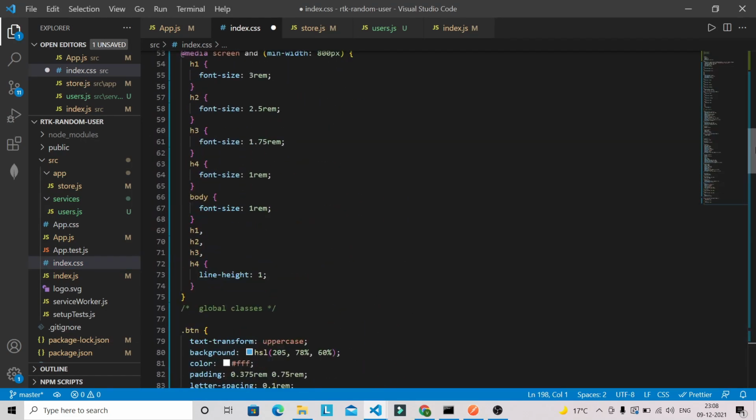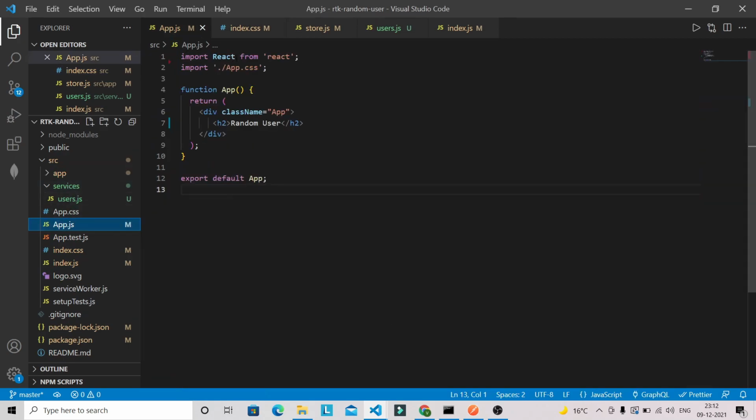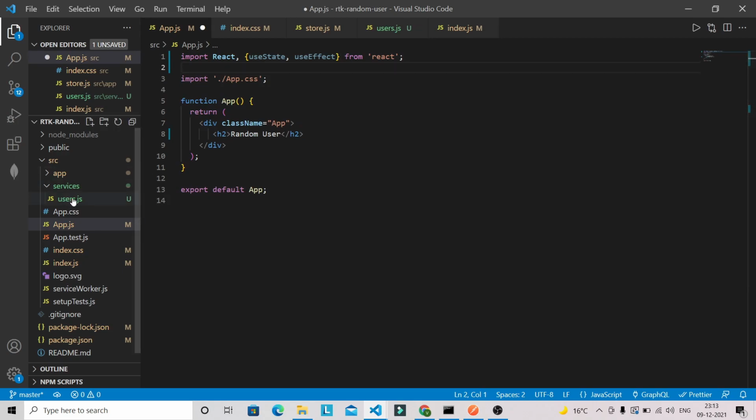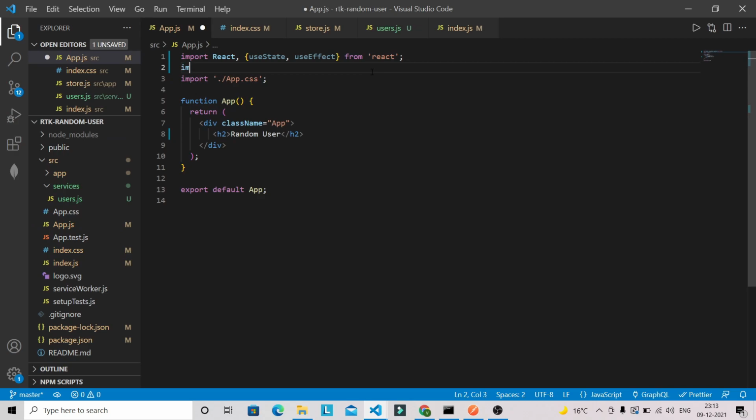Okay, and you don't have to worry about all this styling because I have already provided the GitHub link of this project, and you can always check out the description for the project GitHub link. So let's work on our app.js file, and from React we need some hooks, that is useState and useEffect, and let's bring this hook as well, that is useGetUsersQuery. Okay, so we need to bring that hook as well.